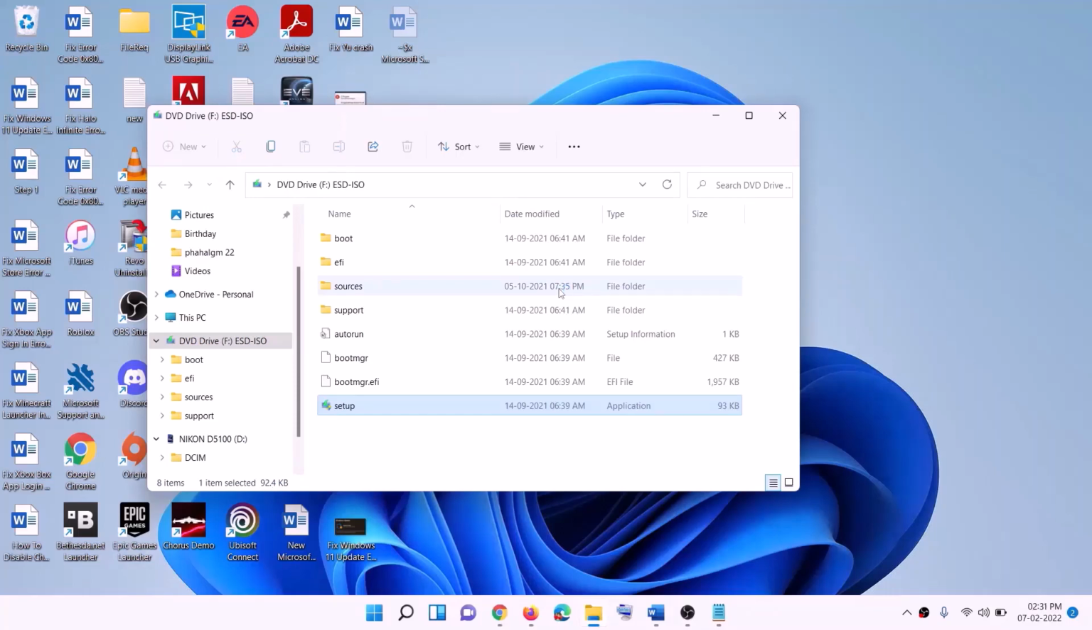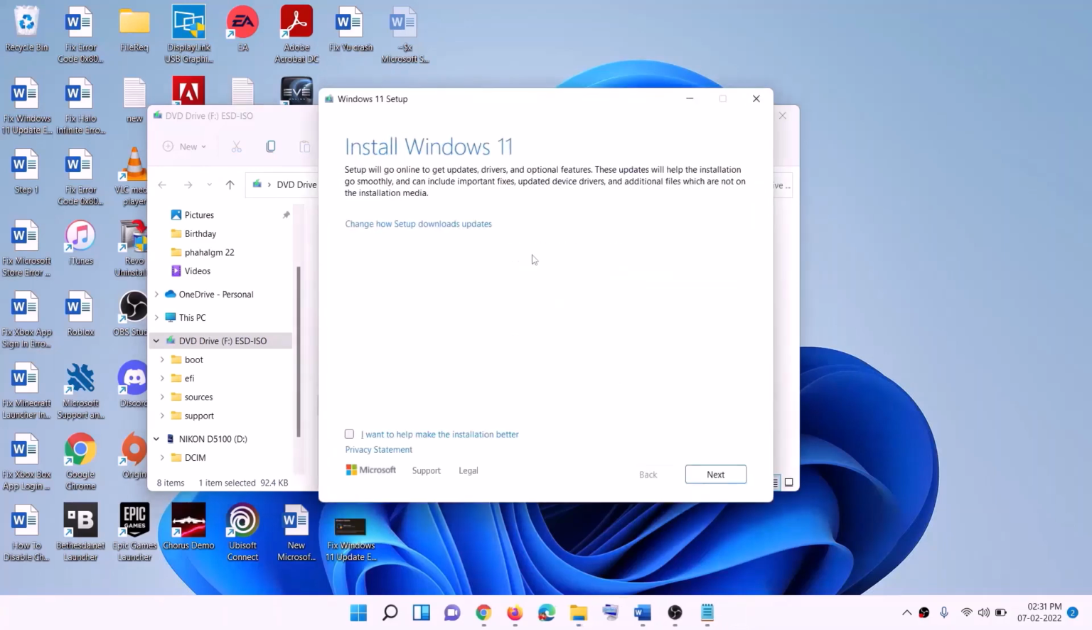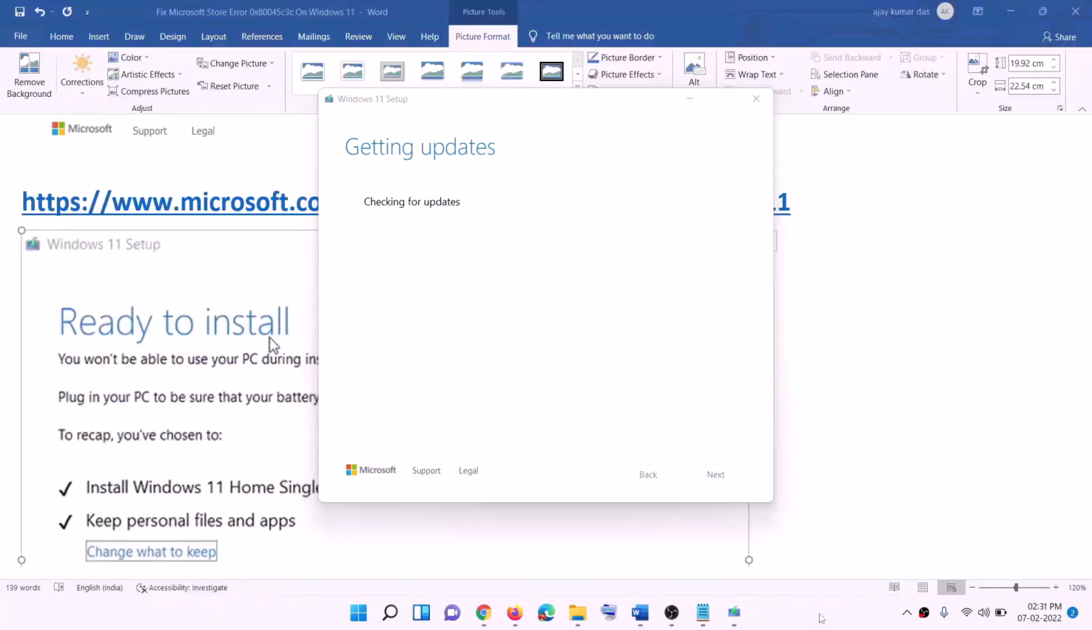This will load Windows 11 now. And here you can see Install Windows 11. Click on Next. It will check for updates, then click on Accept. Again, it will check for updates.